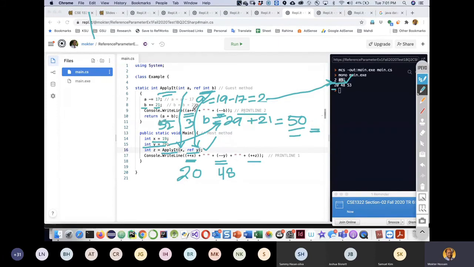So A, after printing A's old value, it is incrementing A by 1. So then A is getting 2 plus 1, 3, right? So A equals 3 and B equals 49. So it is returning 3 plus 49 equals 52. And here it is incrementing this by 1, so it is printing 53. Yeah, it is a trick.